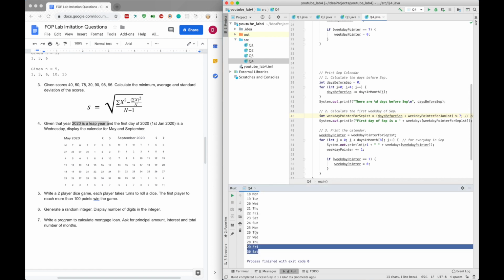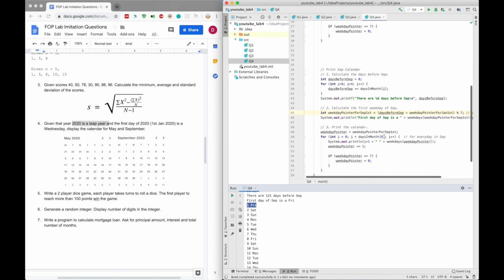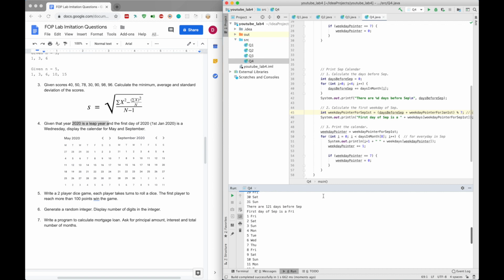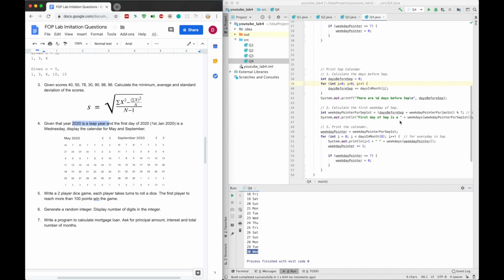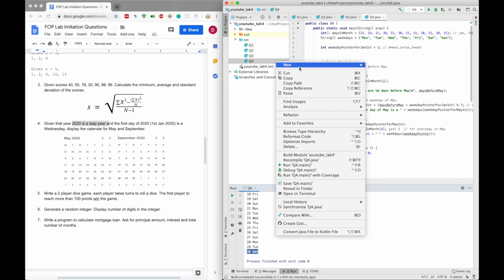The last day of September is 30, Saturday, and first day... Okay, this is wrong. The first day should be a Tuesday. Okay, so this should be 8. Okay, so it starts with Tuesday and ends with Wednesday. Cool. So that's it for question 4. We're going to move on to question 5.